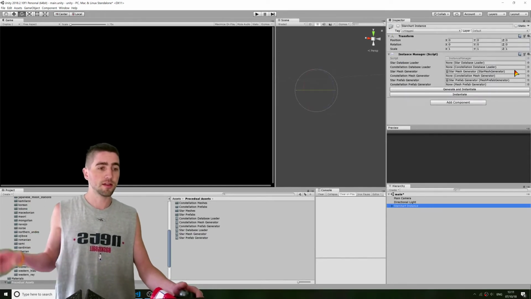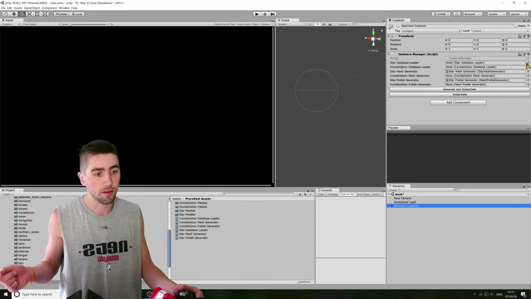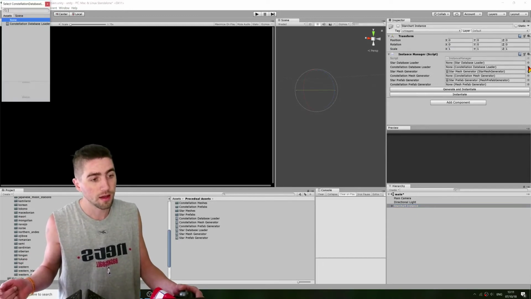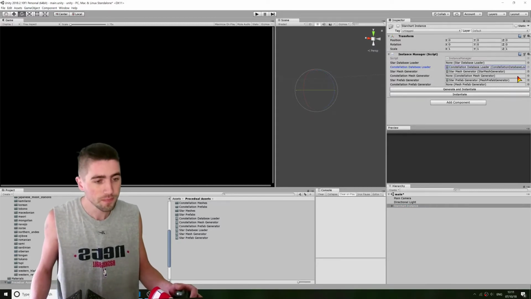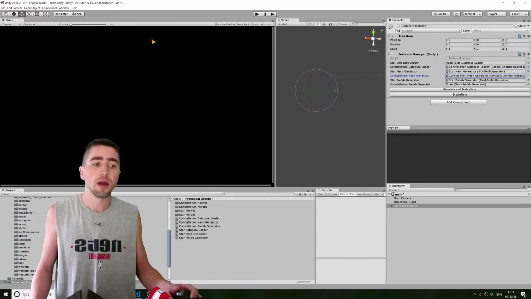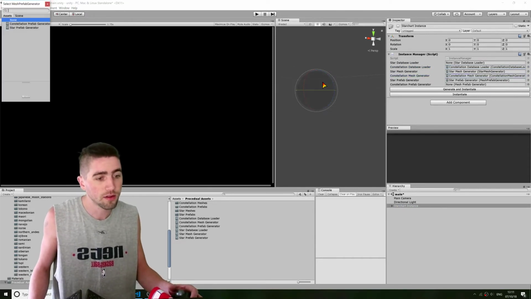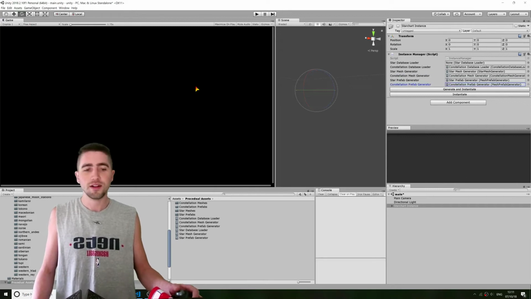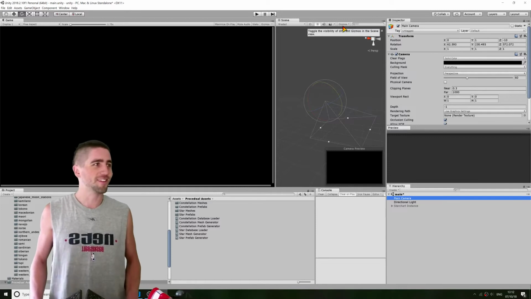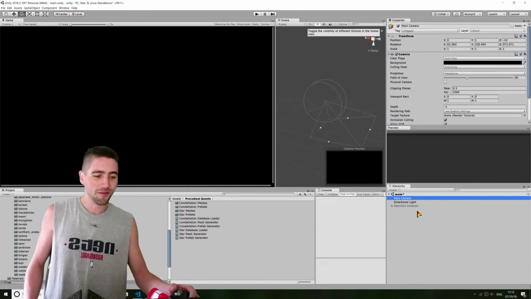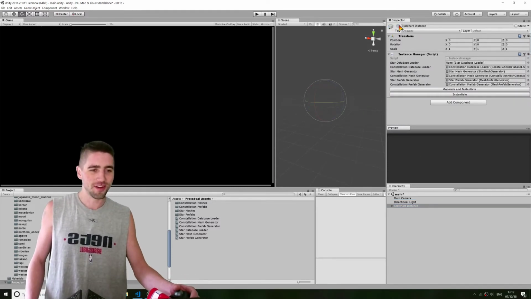Okay, so now in our Starchart instance, let's hook it all up. So we need to attach our constellation database loader. We need to attach our constellation mesh generator. And we also need to attach our constellation prefab generator. Okie dokie, this is it, the moment of truth. I feel like we need like a drum roll or something.